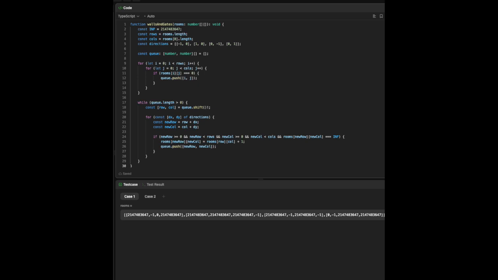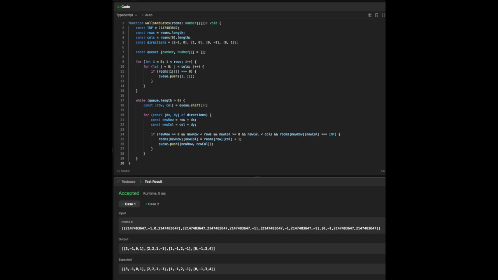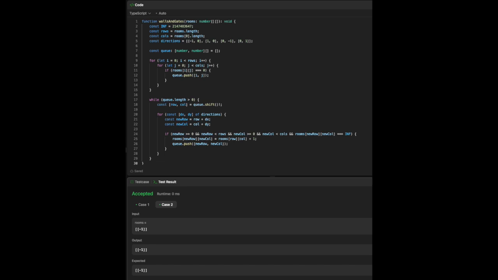And that's what the expected grid shows: the values of 0, meaning it is a gate, -1, meaning it's a wall, or a positive integer, meaning the distance to the closest gate. If it's not a gate, it's going to be either 1 square away, 2 squares away, 3 squares away, or something like that. So that's the output grid. And we'll see in case 1, the expected output is what we get. And in case 2, the expected output is what we get.